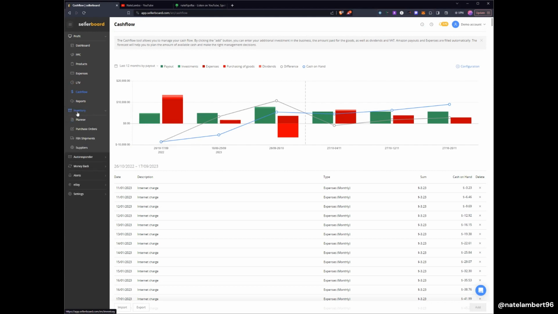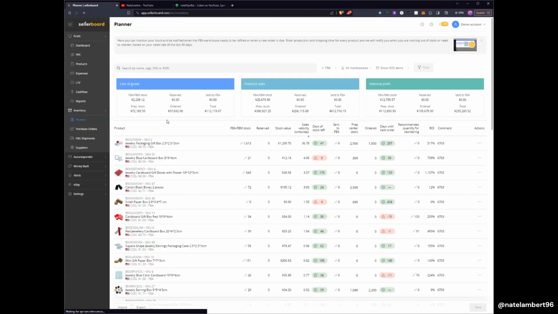Moving forward, we have the inventory section. So the inventory planner is super, super essential. What that will do is, as you can see, all of your cost of goods are added up. So whatever you have in stock right now, FBA, FBM stock, any reserved products. So if it's an FC transfer, FC processing, etc., whatever you have currently in transit to FBA, ordered products, and your total.